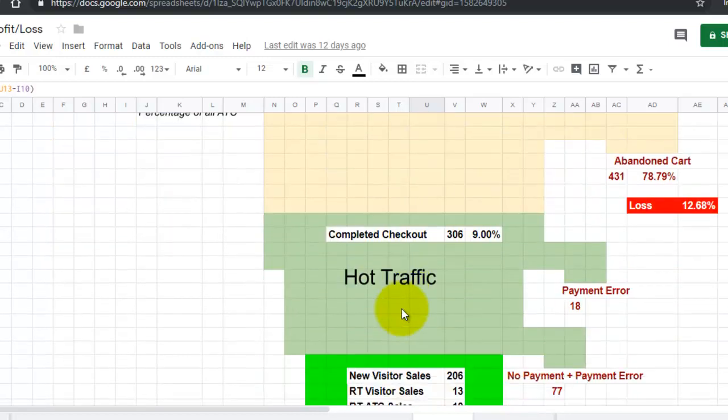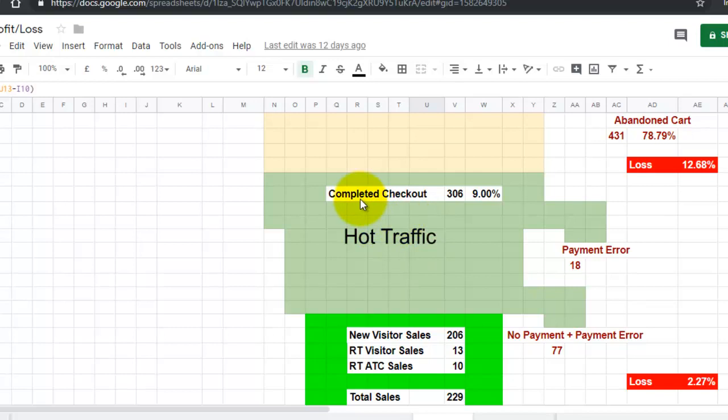And then you come down here, how many people actually completed the checkout? Well, 306 people actually completed the checkout, of which the leakage here is 18 people had a payment error, and 77 people either couldn't go ahead with the payment, etc.